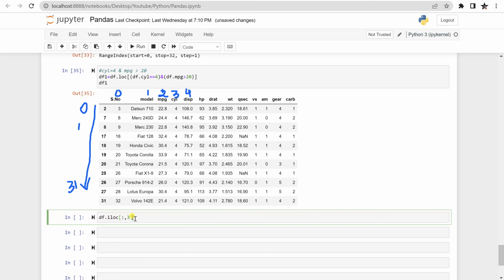I need a specific condition: the cylinder has to be 4. So I will simply write 4 here, and I will keep this in an open and close round bracket. And again, with the AND operator, I will write the next condition. In this condition I will write df.iloc again. iloc is used for integer index based specifying of the location of your record, based on rows and columns. So here, for the mpg, that is number 2.